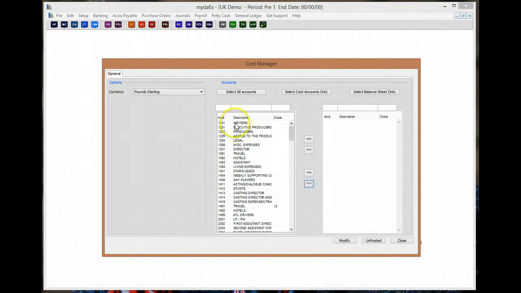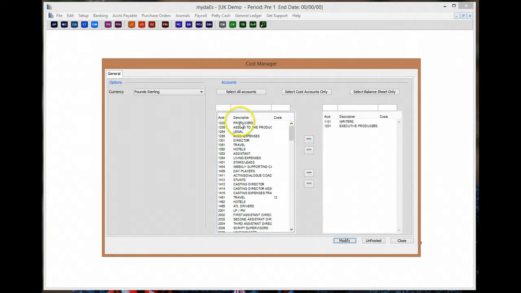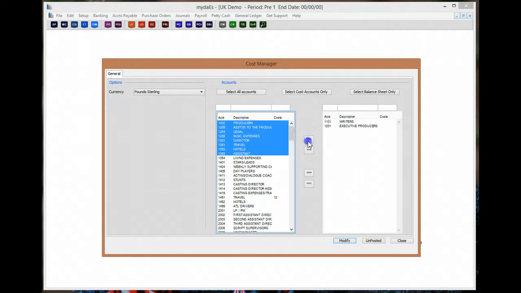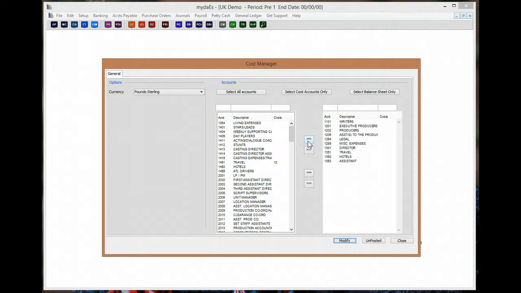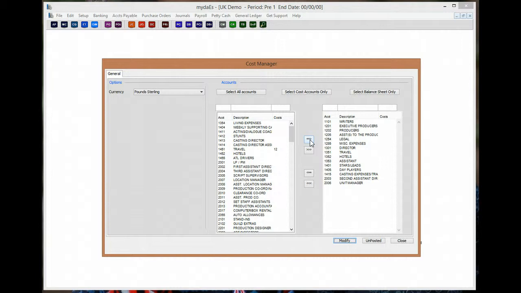If you want to select a group of accounts that you want to have a look at, you can click on any one of them and just click on here to select them across, or you can click on the first one, hold the shift button down and click on the last one. It'll select the group and you can move them across. Or if you wanted to select some which are not next to each other, you can click on the first one, hold the control key and then click on some other ones that you wanted to incorporate in the view, and it'll bring them across.